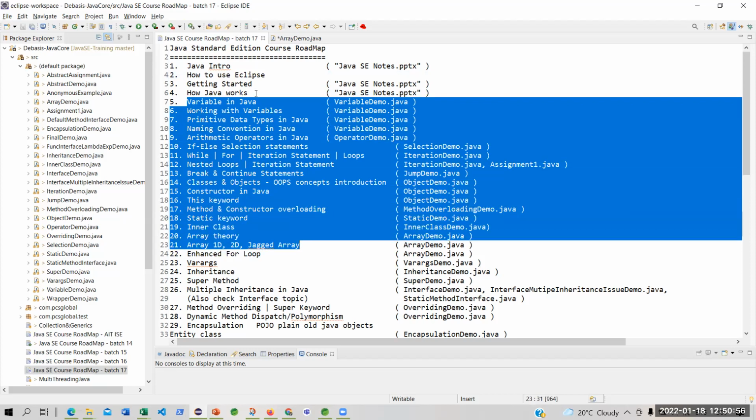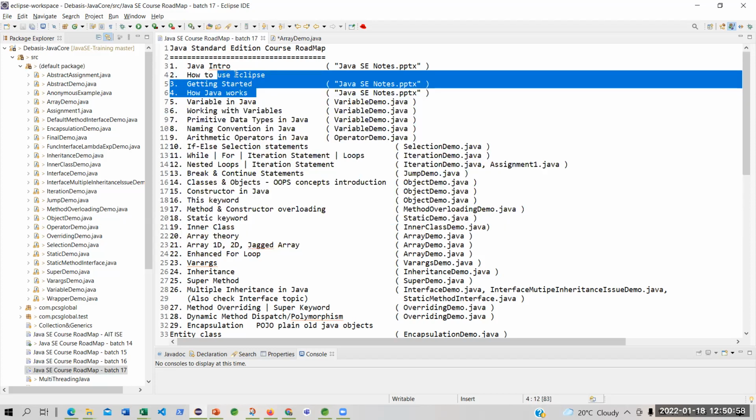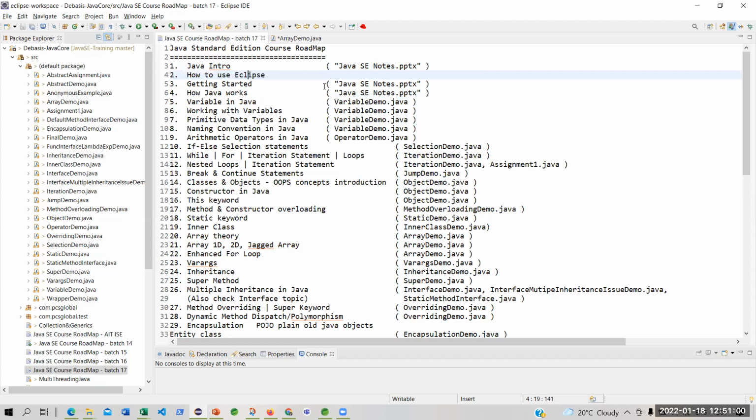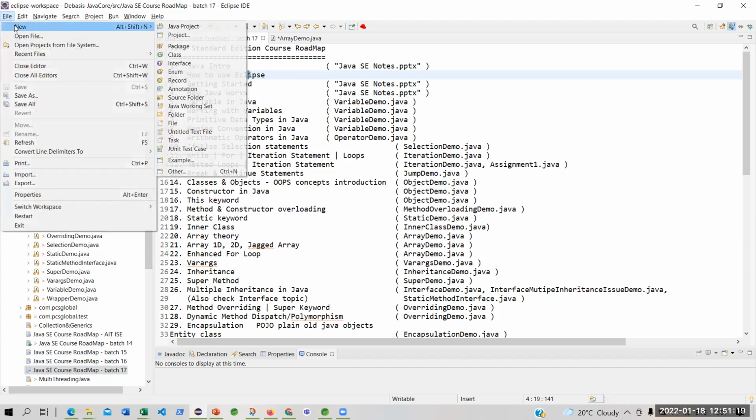So this is the first class. We had an introduction of this, and we know how Eclipse can be installed. Once you have installed it, you will get this interface. You will have this package explorer, or maybe something very empty. Don't worry, because you have not started. We will start creating a Java project.